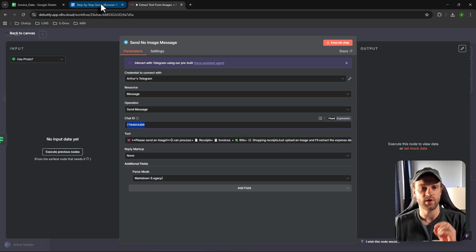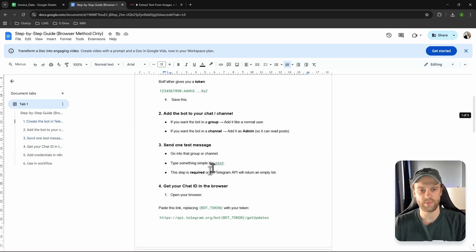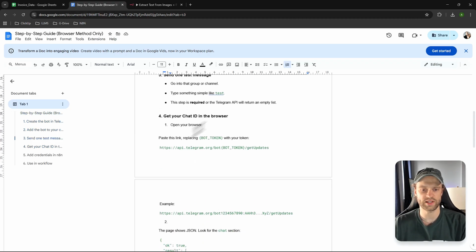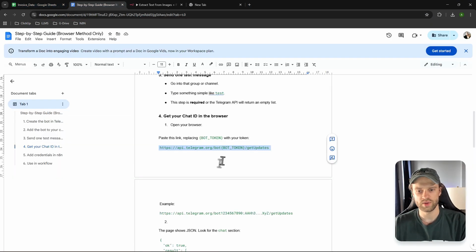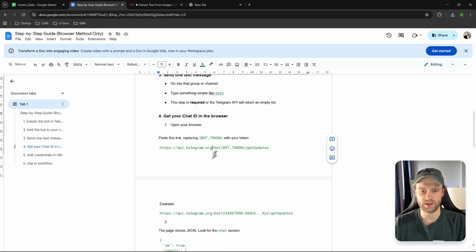So if you go to the free Google Doc I just shared, okay, it's gonna be step number 4. Okay, get your chat ID. So here you have this URL. Okay, so copy this URL into your URL handle right here. Okay, with a slight modification. Okay, so we can see the curly braces with bot token. Okay, so essentially delete this entire thing.